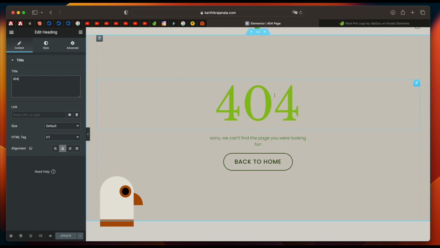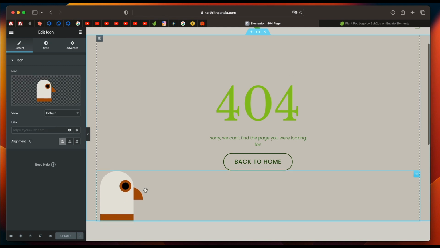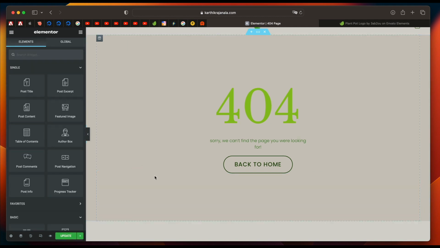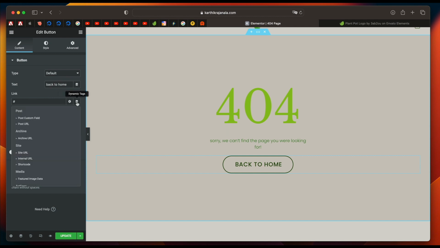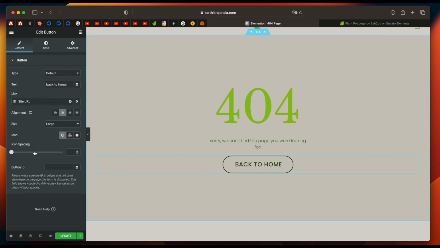And now instead of having a boring text, I want to have some interactive image. Also, I don't need this image. So I can click on it, right click on it and delete this thing. Also, when you click on this button, you can see under link, site URL is selected. If you uncheck this, again, you can click on dynamic tags and click on site URL. So he basically goes back to the home page. Site URL is nothing but your home page. So update that. So that is great.